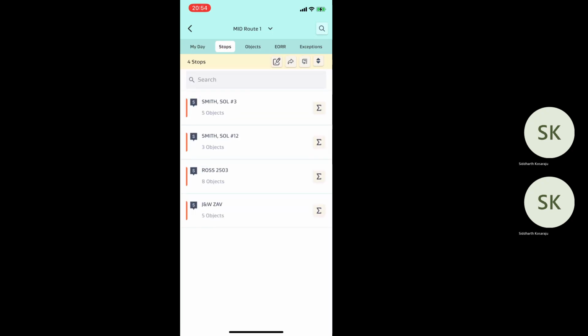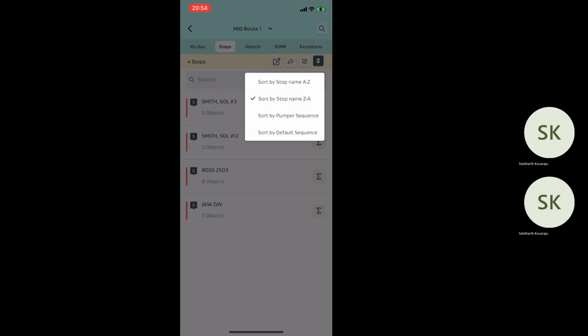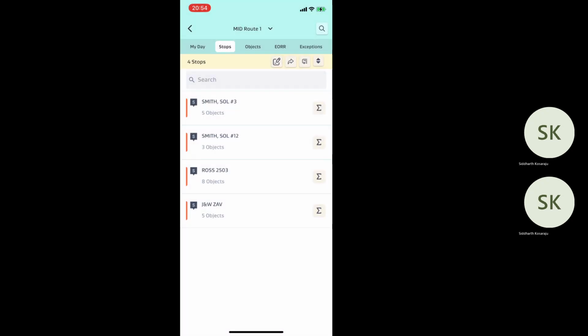So what we have gone ahead and implemented is we built the capability where if a pumper has chosen a specific stop sequence on the stops page, then the same stop sequence would be used in showing the DR events on the My Day page, as well as the stop totals on the EORR page.